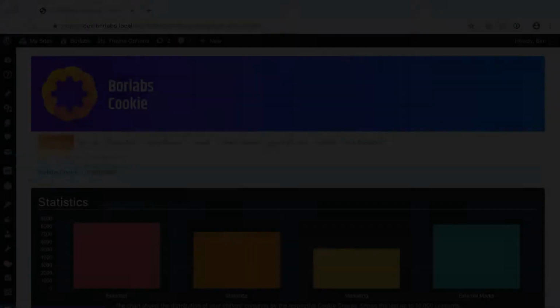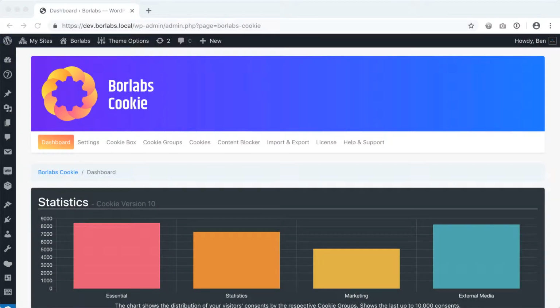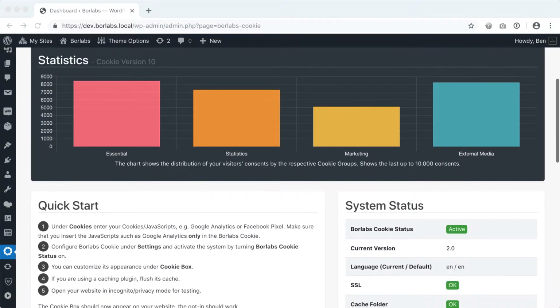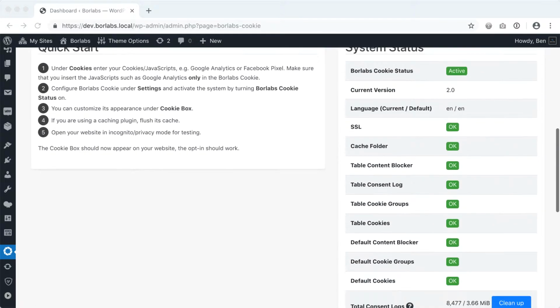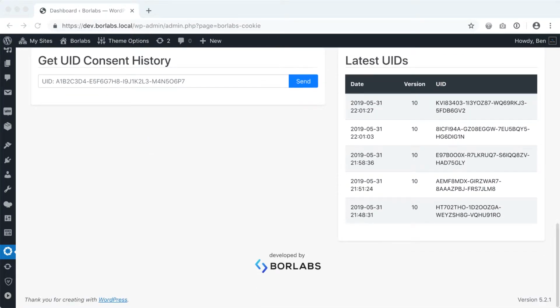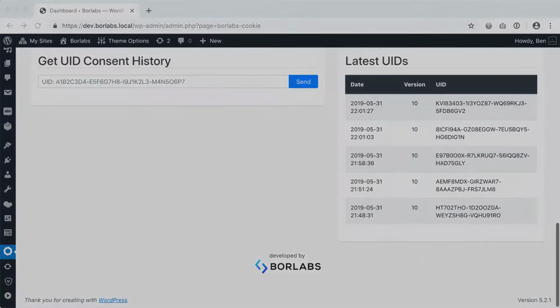Let's get started. In the dashboard, you can find statistics, the system status of the plugin, and the last 5 UIDs. The UID is a randomly generated ID in which the cookie settings of the visitor are stored. You can also retrieve detailed information about a UID here. More information about the UID can be found in the dashboard video.